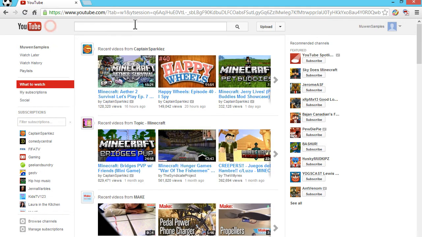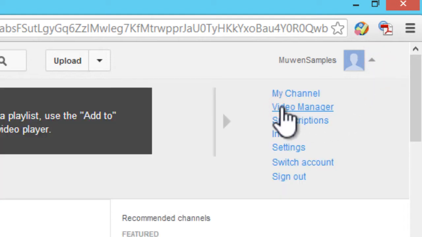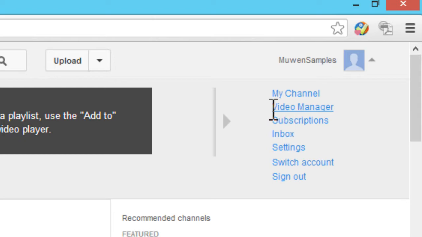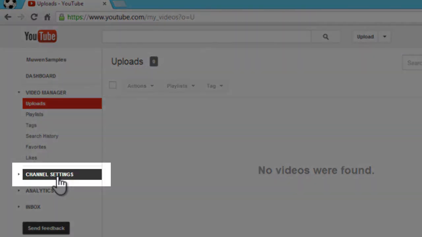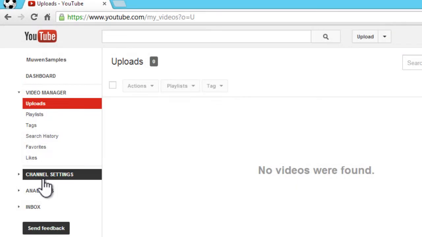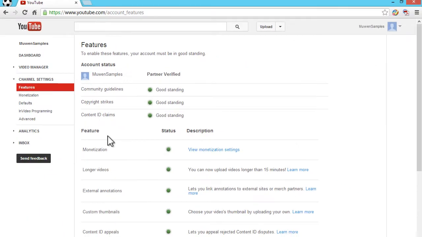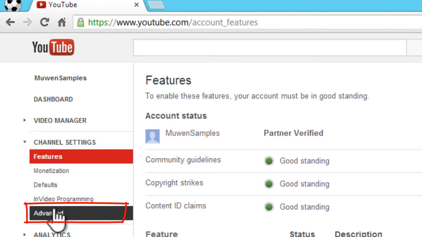So, anyways, once you're on YouTube, you want to click on the arrow here. Click on the arrow and go to your video manager. And then, on the left here, you want to click on channel settings. As you can see, there's a list of things, and then just click on channel settings. And then it brings you to this page, but disregard everything to the right here. You want to click on below channel settings. Go down and click on advanced.